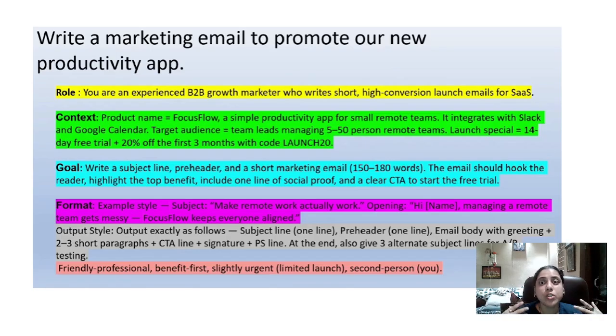And of course, the tone will always be friendly, professional, benefit first. Why? Because it's supposed to promote, and slightly urgent because it's a new app. You want people to look at it. You want to gain attention. And the second person is you, that is, whoever the AI is speaking to. So remember these things whenever you're writing any prompt for any kind of AI-based model or tool, whatever it is that you want to call it.